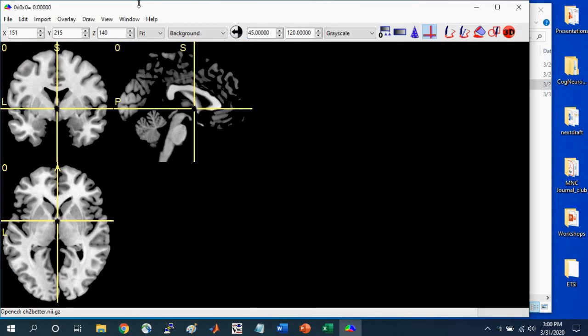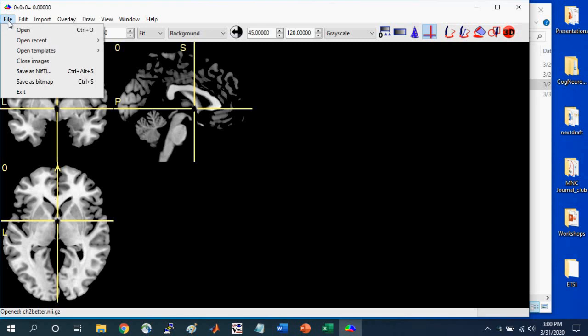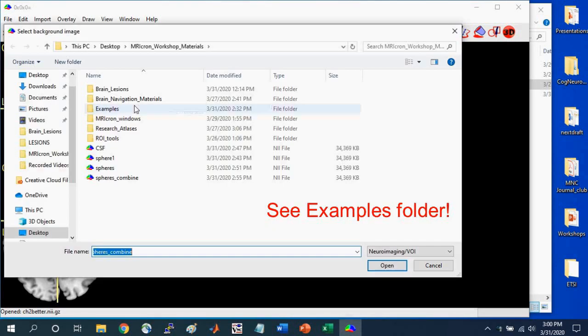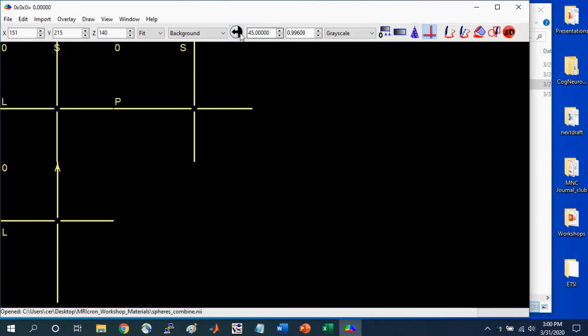Okay, so let's say you want to edit the regions that you've drawn. So let's edit the spheres that we've already drawn. Let's say cut out a piece of a given sphere because it intersects with an adjacent one. So we can go to File, Open, and we're going to select the Spheres Combine file. And again, we'll select the Auto Contrast toggle so we can see them again.